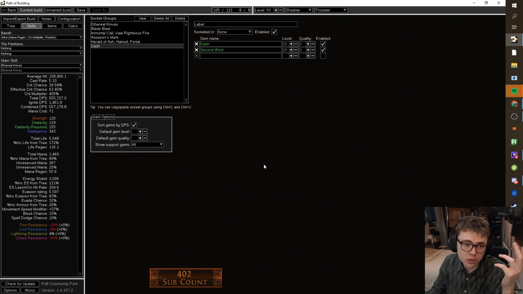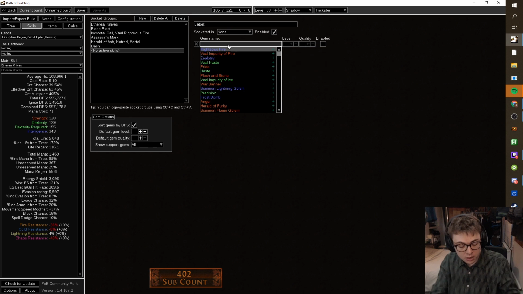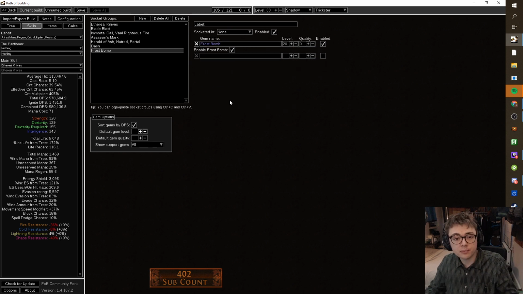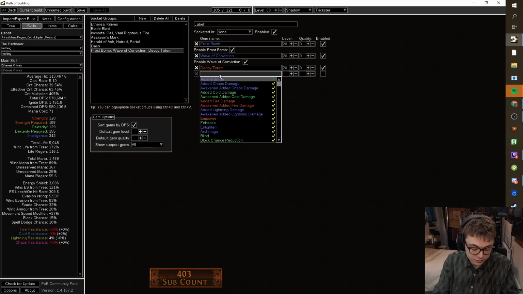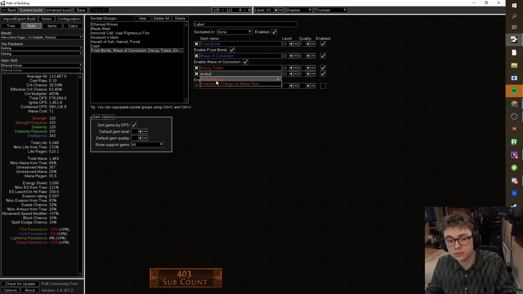But yeah, otherwise you could run random things. Frost bomb would be good. Wave of conviction would be good. You could run a decoy totem if you want to run a decoy totem. You could run an enduring cry. You've already got a curse.